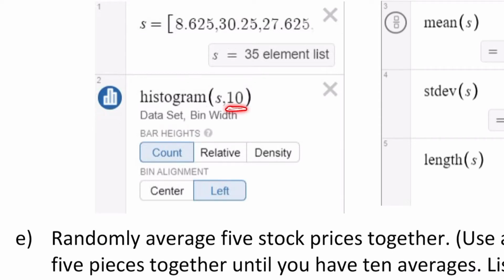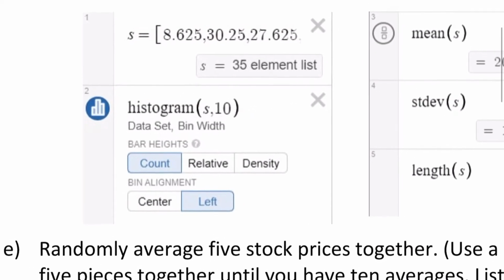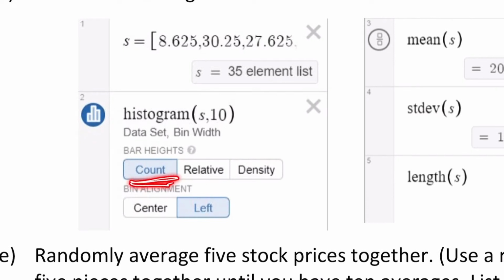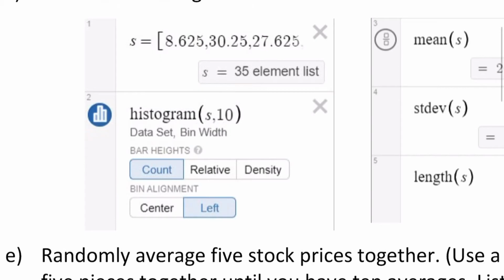So by saying 10, that's making these bars, each of these are 10 units wide. And then I want it to be counts, so my y-axis is number of things. So this bar right here is 5 units tall because there are 5 stock prices that close between 20 and 30, or 20 and almost 30. If I want it to be relative frequencies or percentages or proportions, I would pick relative.